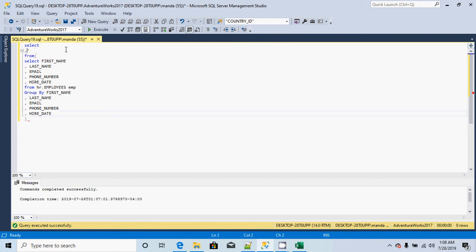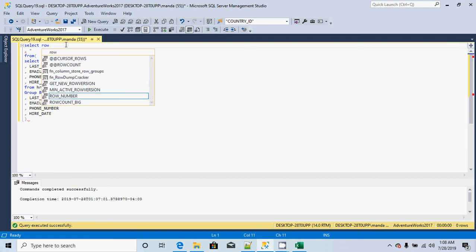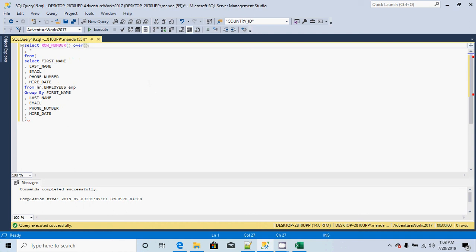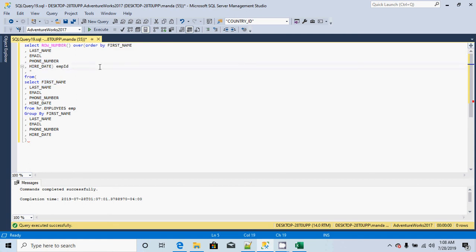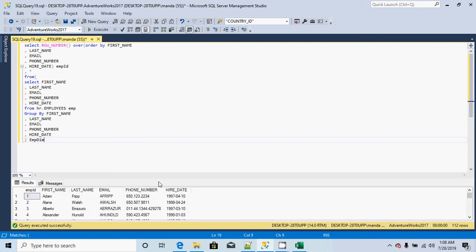And I will keep these attributes and add a row number. As you can see, while creating that table, we considered employee ID as an identity column. So the same thing we are going to do: row number over order by, I will use all of these because I am considering all of them unique. I will give this as EMP ID. If I run this, see, I will get exactly the same result.